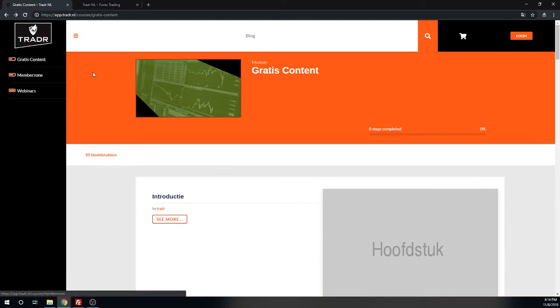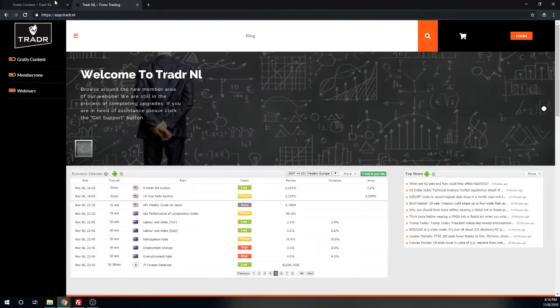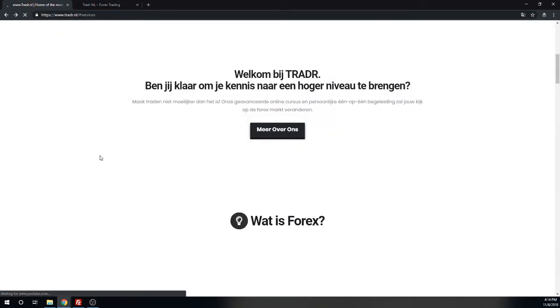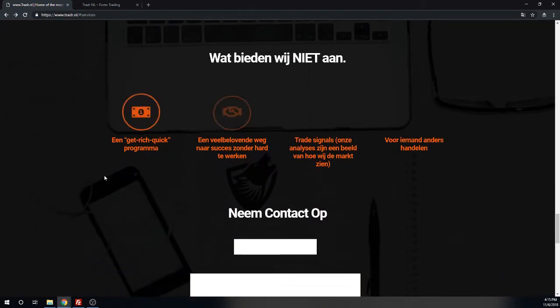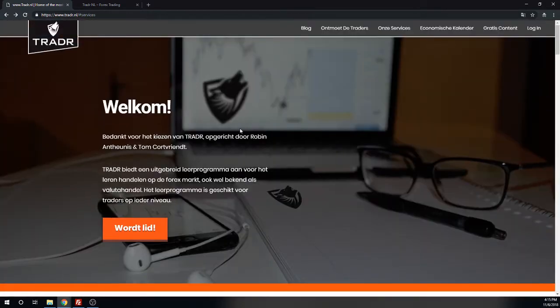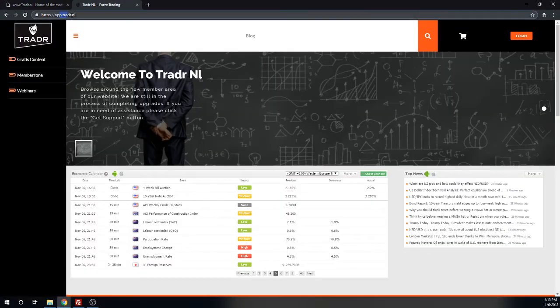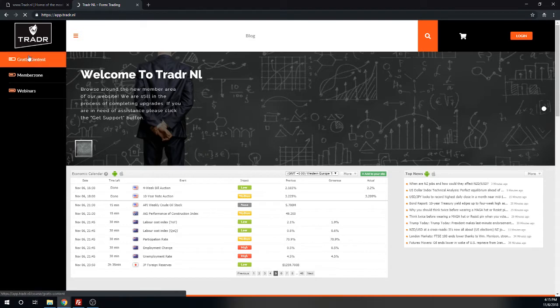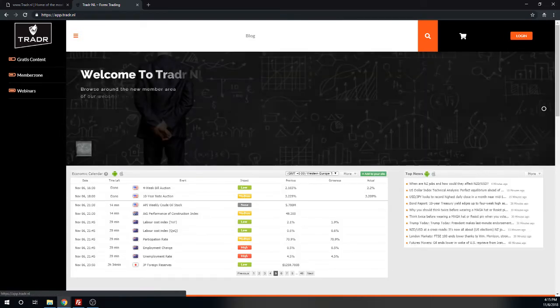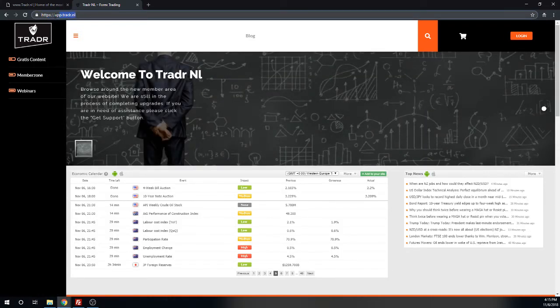You have a www side and an app side. The www side is really just your front page, your sales page. It also has that contact form, but really most of the action is now happening on app.TradrNL. You would click here just to show you what this would look like as just the base domain.